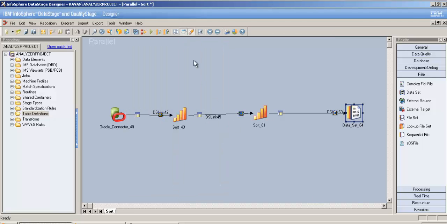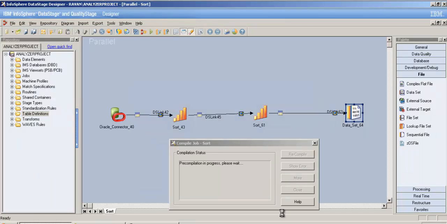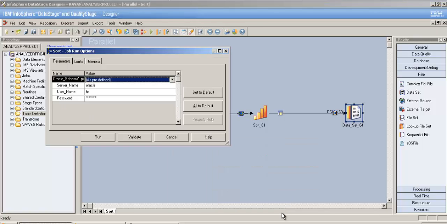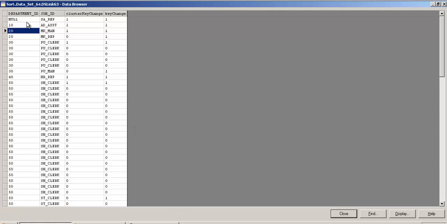Now let's run and see. I don't want to make a complex job by putting a transformer and all that stuff. It creates confusion, so let me just run with this sort thing. I just want to show you guys. Now let's see. The department ID is null here, so the cluster key change and key change are 1. Let's not worry about the same ones, but let's worry about the different ones. See, for 20 we have cluster key change as 1 and key change as 1. But when we have another 20 record, the cluster key change is 0 and the key change is 1. Why are these two differing?